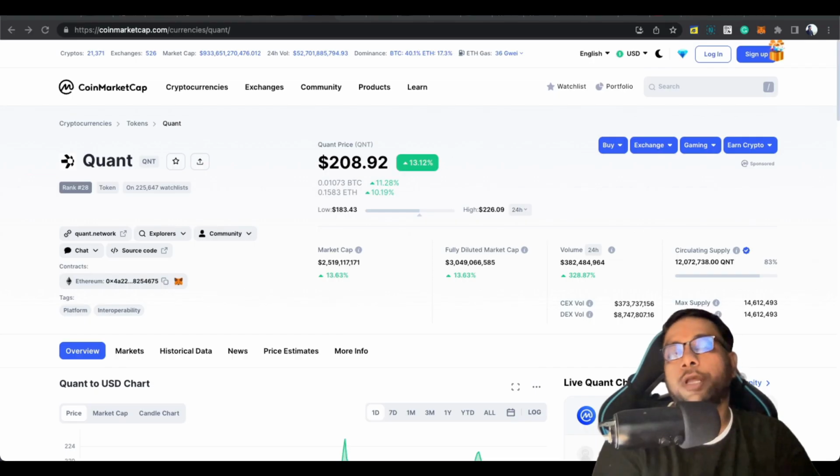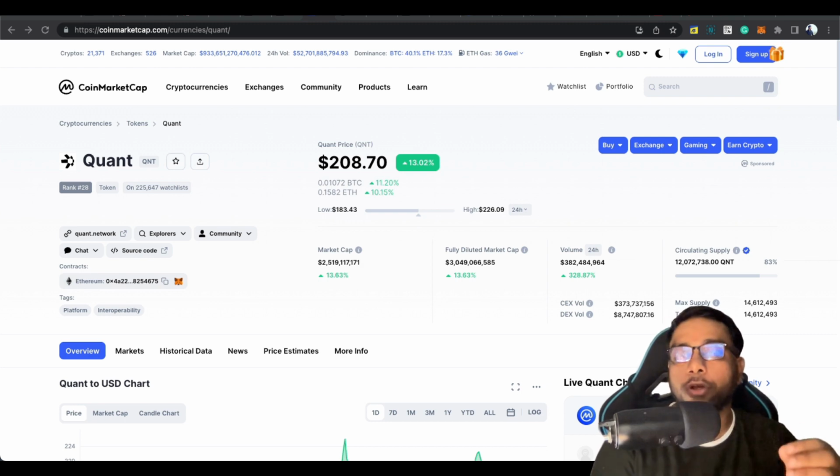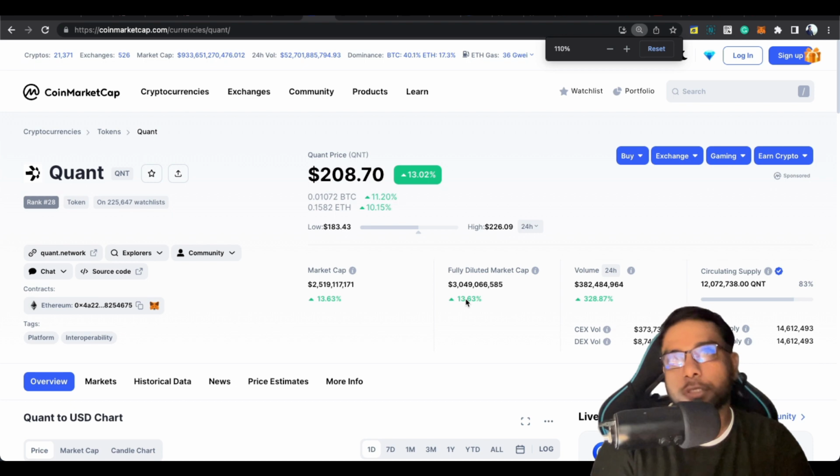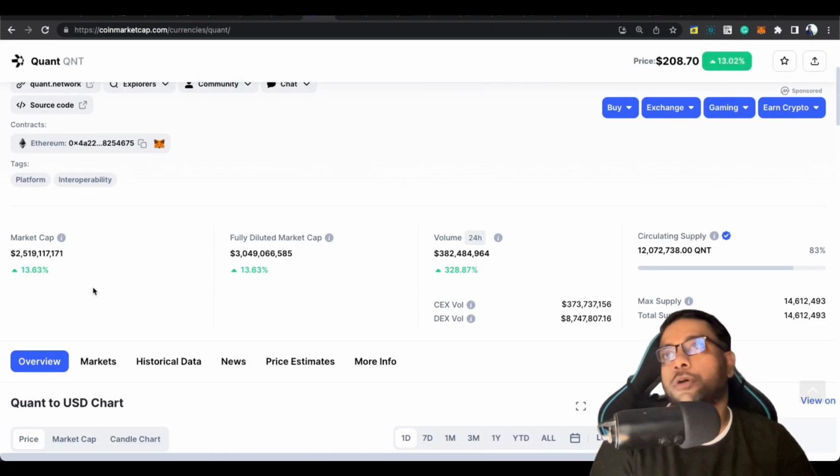Hello, guys. Today we are going to talk about Quant Network and its token QNT. As you can see, it's trading around $208, and the fully diluted market cap is over $3 billion. And you can see the current market cap is also over $2.5 billion.